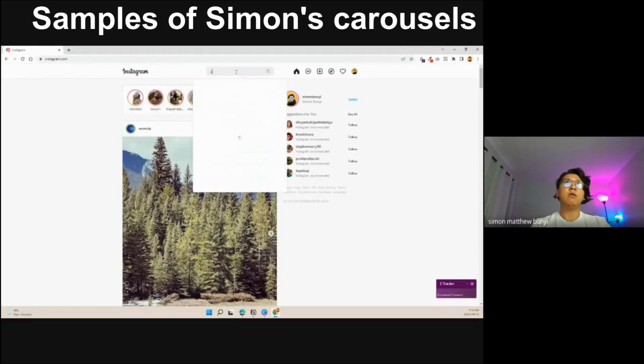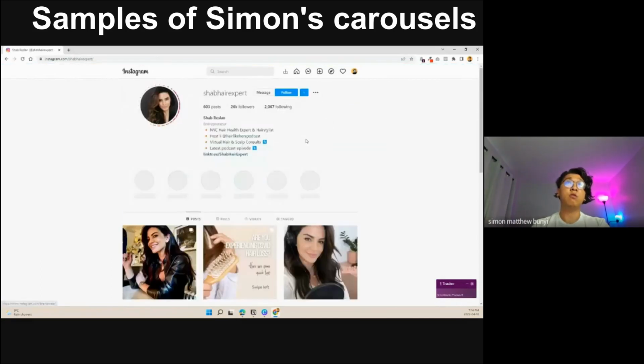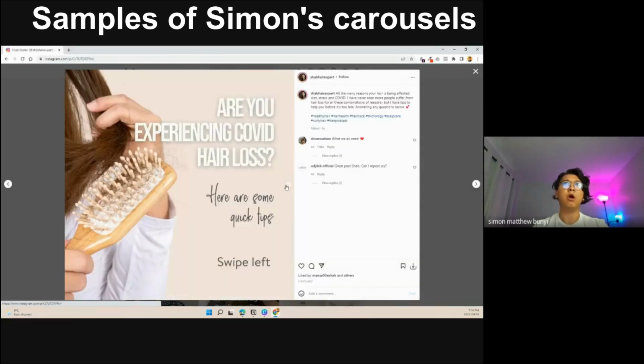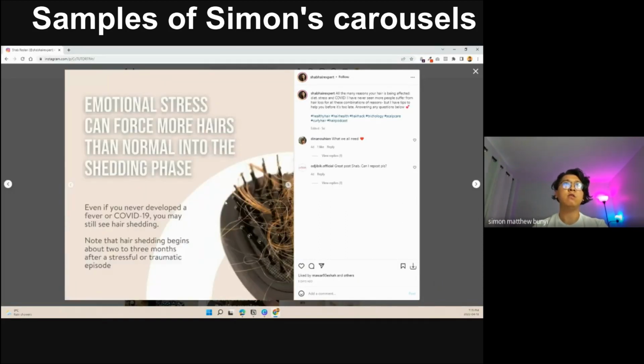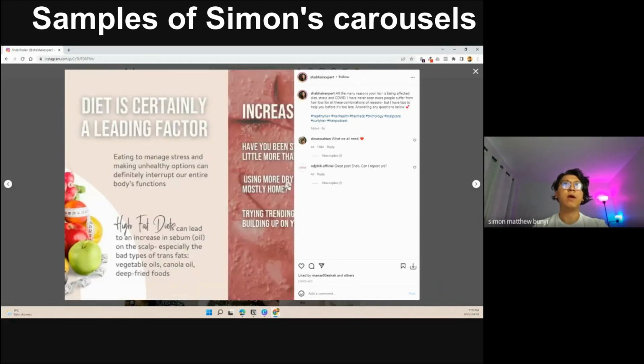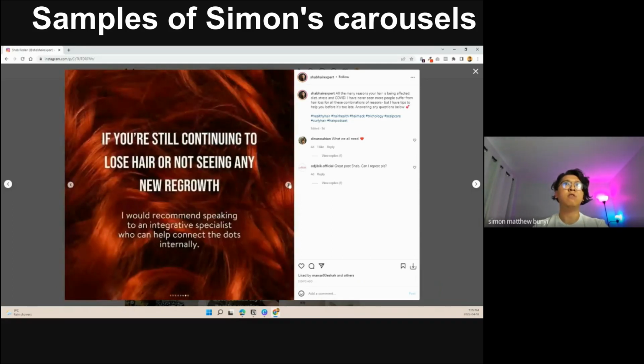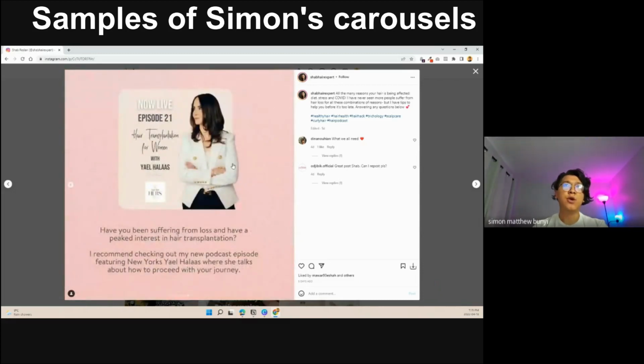This is an influencer from New York. Her name is Shab, hair expert. She's originally from Toronto, but she wanted to create some tips about hair care. And so here is a great example of what a carousel should look like. As you see, it starts with a caption and an action that you want to do. As you swipe here, you get to see this sort of continuing effect. And the last one of it would be like a CTA.